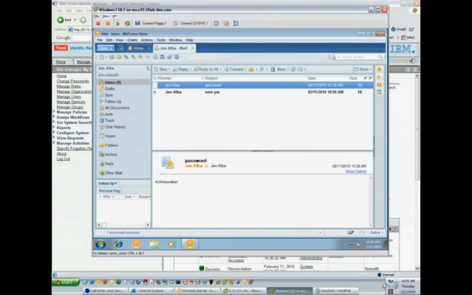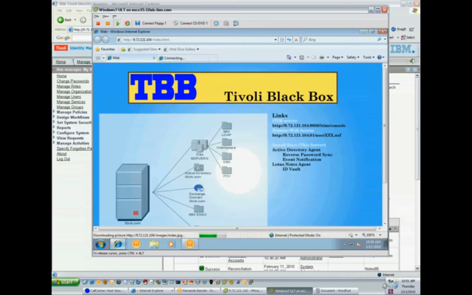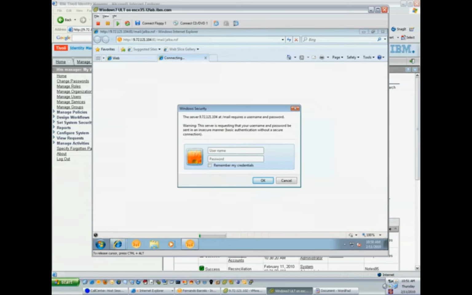But once we've done this change here, we're now going to go over to the user's Domino web access account, because we've told the ITIM adapter to synchronize the HTTP password at the same time. So we're going to log in as a user, Jen Alba, and we're going to supply our password, AAA 444 IBM2P. We'll go ahead and submit that.